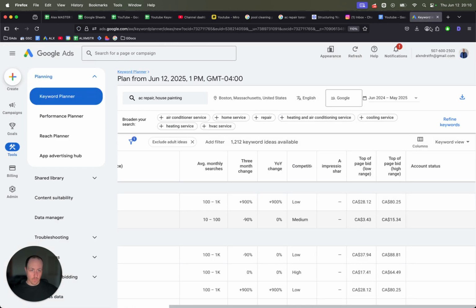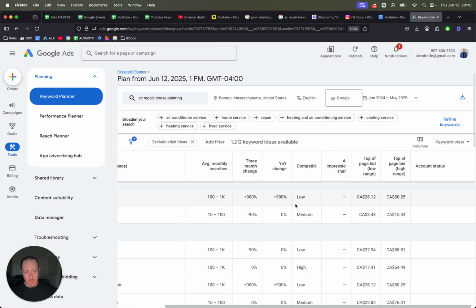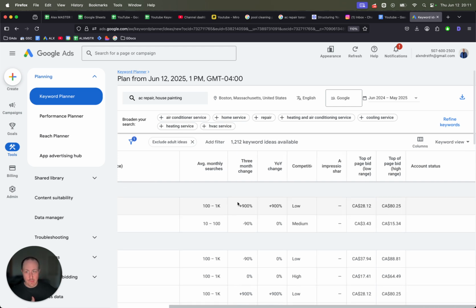Now, where that becomes a problem is with AC repair. Of course, in the summer, you're going to pay the most per click for AC repair, obviously, right? Unfortunately, even I know this. There's not a lot of companies that are going to be spending $80 per click. And most of the AC repair HVAC companies I work with cannot spend $800 a day just on ads, especially at the beginning. In this case, even here, it's still going to be expensive.